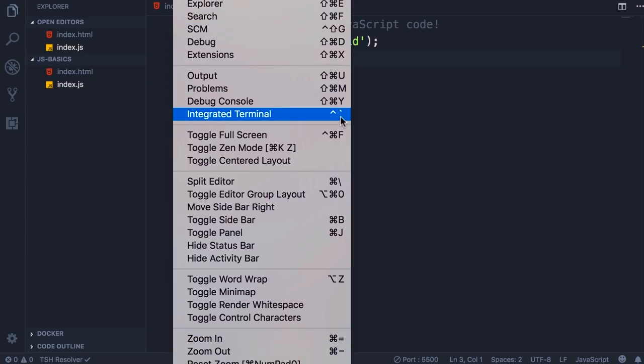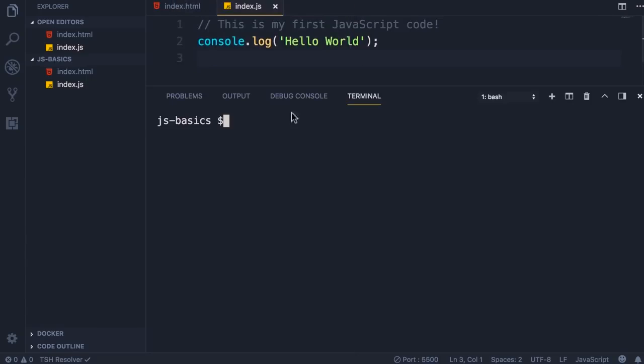Note the shortcut here. That's the shortcut for Mac. On Windows, you're going to have a different shortcut. So select this, and here's our integrated terminal pointing to the same folder where we created our files. So you don't have to explicitly navigate to this folder. And here we can run node index.js as well.